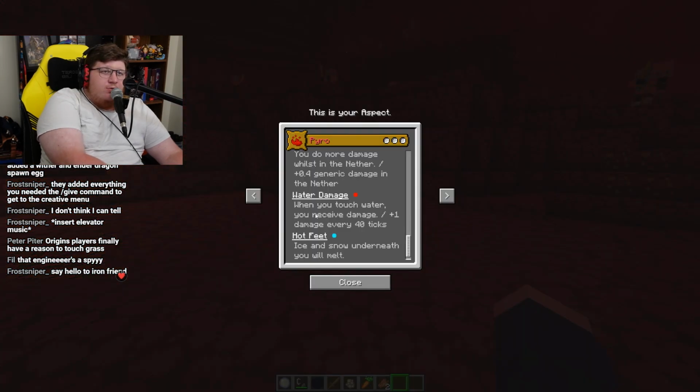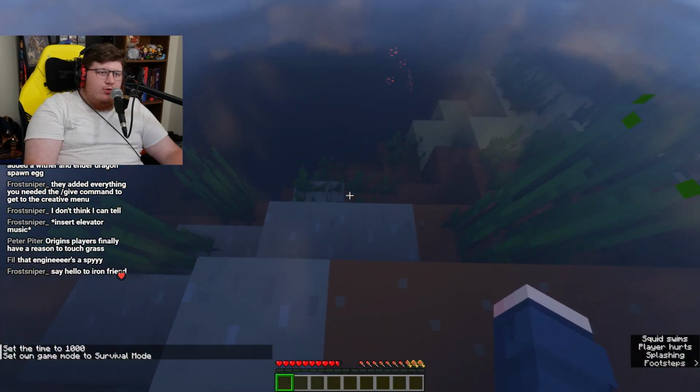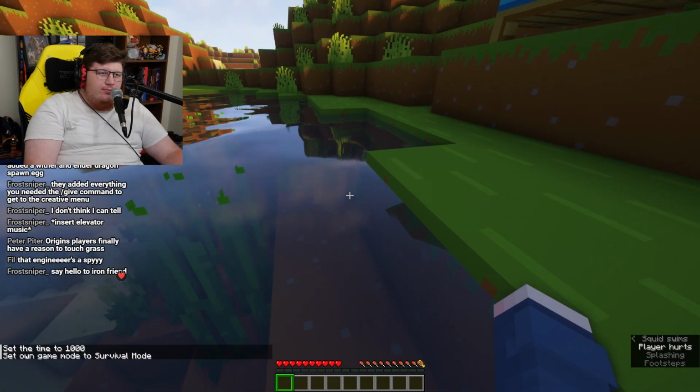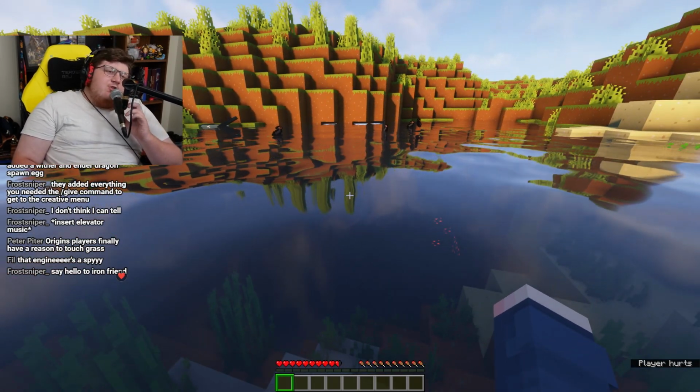Water damage. When you touch water, you receive damage. Plus 1 damage every 40 tick. We don't want ya. So if we just... Bomb. Boom. Okay, I like this actually.